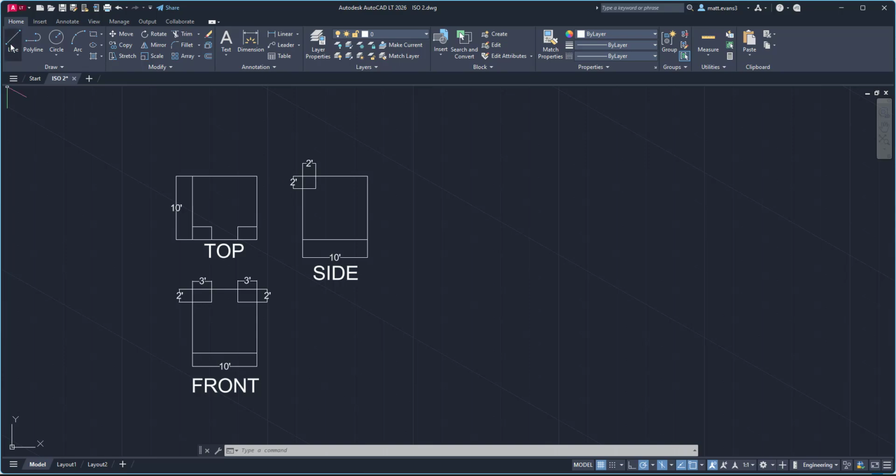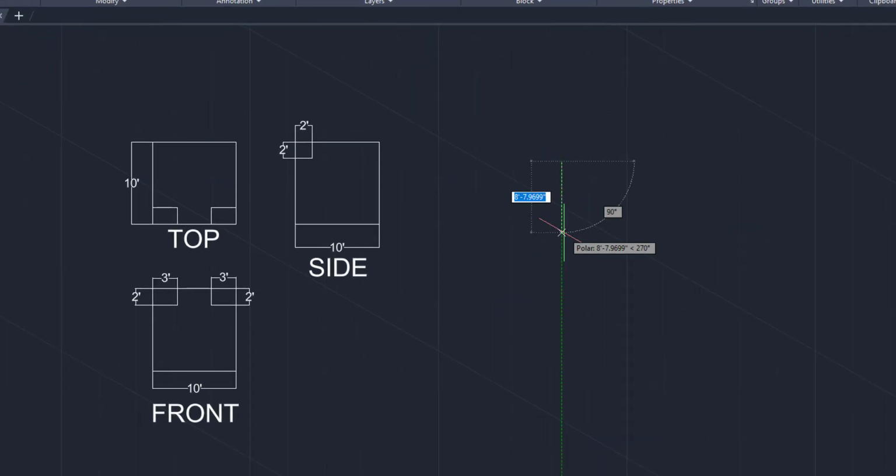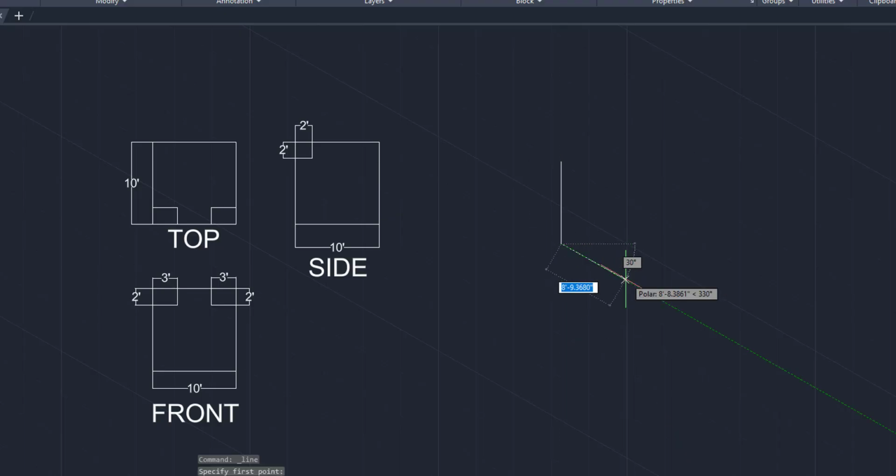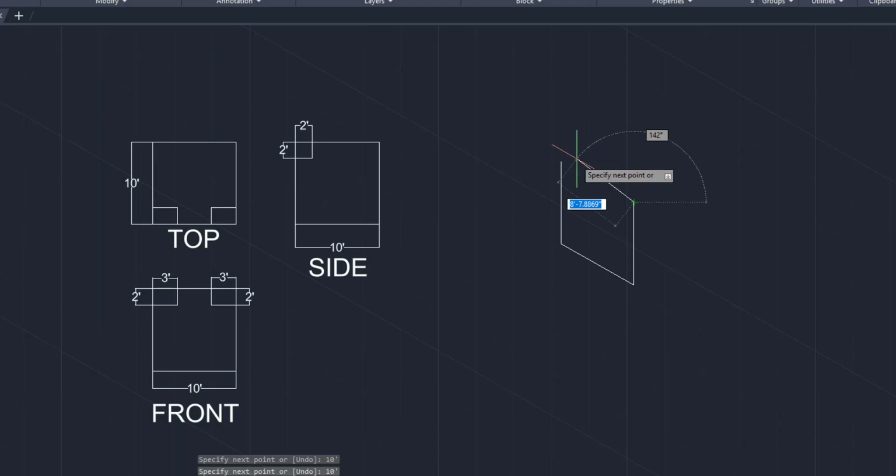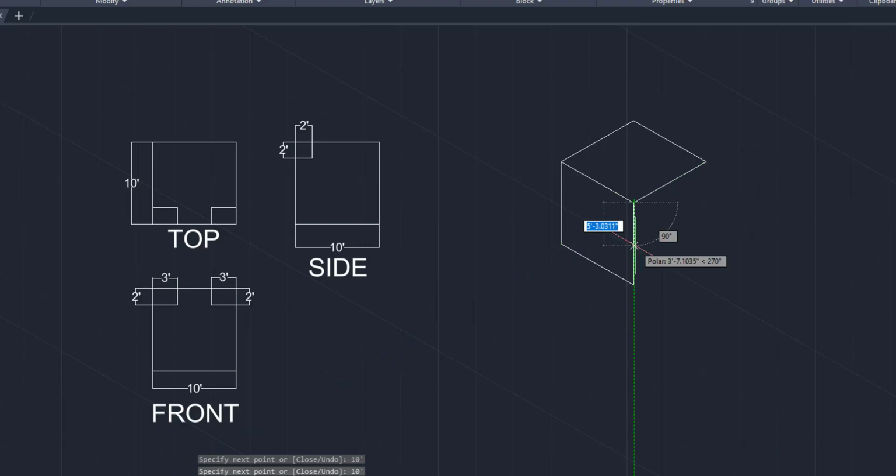So to do that, we're going to come to line. We're going to come down here, type in 10 feet. We're going to come here, 10 feet, and we are just following the isometric lines given to us. We're going to come up 10 feet again, and then we're going to come up 10 feet this way. We're going to come 10 feet this way. 10 feet, we're just going to connect there. And we're going to come up 10 feet this way as well, and then one final line to connect it all in. Now, as you can see here, we have our cube.